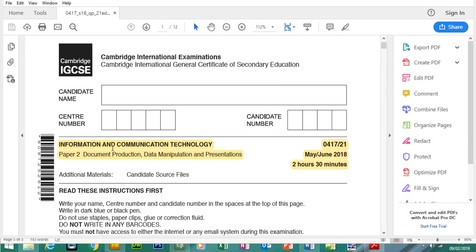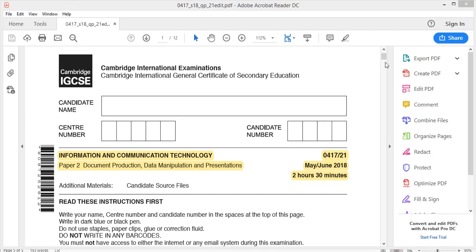Today we're going to be completing paper 2 from the Information and Communication Technology IGCSE course. So paper 2 is the practical paper which is 2 hours and 30 minutes long. If you check out the previous videos, I've already completed the document production and data manipulation parts, so the Word, the mail merge and the database sections of this paper. Now we're going to be finishing off the presentation part.